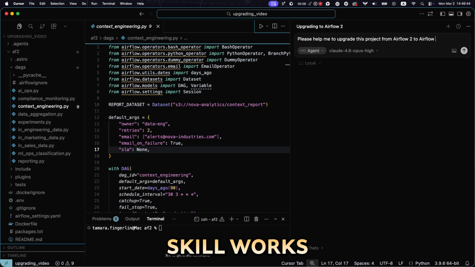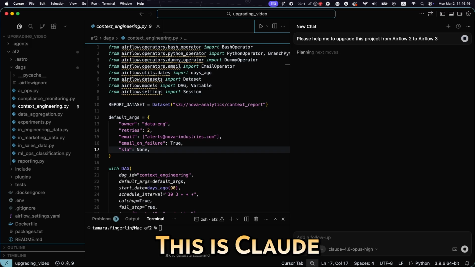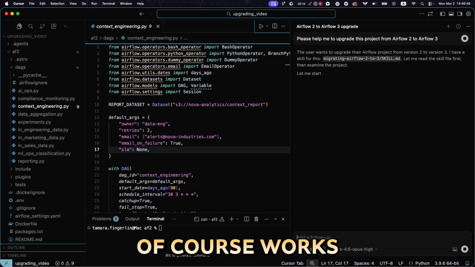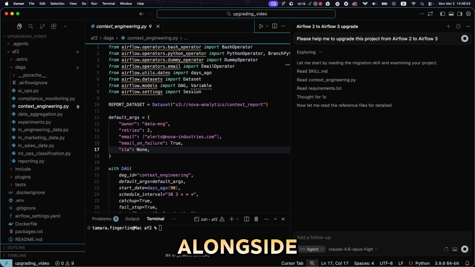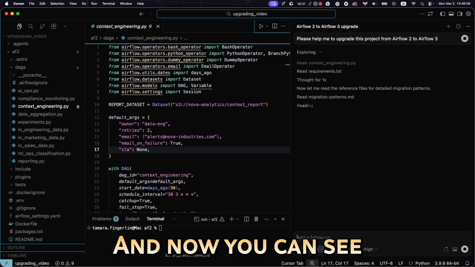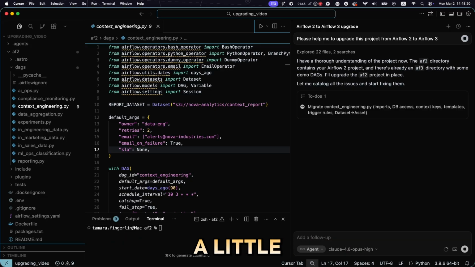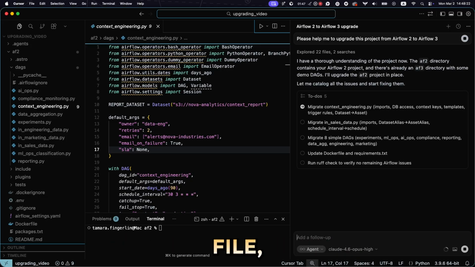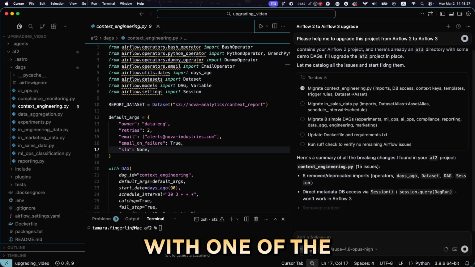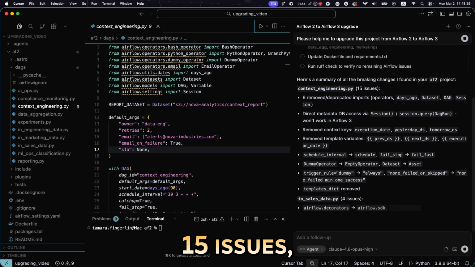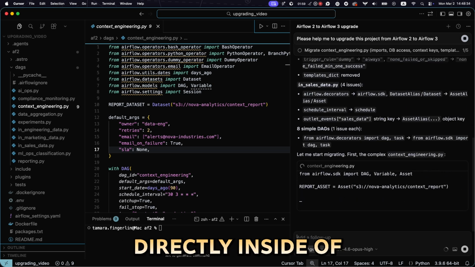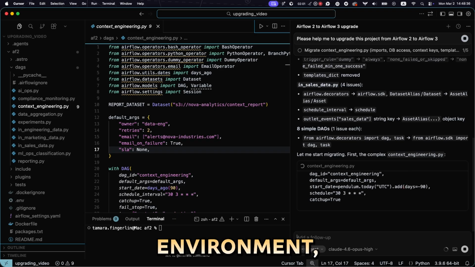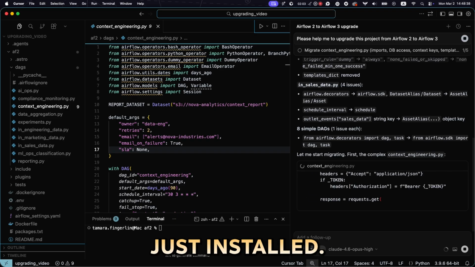Let's see how the skill works in action. This is Claude running in Cursor, but this of course works with all AI agents. It already found the skill and is now reading it alongside all of the relevant files. And now you can see Claude made himself a little to-do list based on the skill's file and is already starting to upgrade our DAGs. He starts with one of the most complex DAGs where he found 15 issues, and he will suggest all of the changes directly inside of this IDE environment, all based on the skill that we just installed.